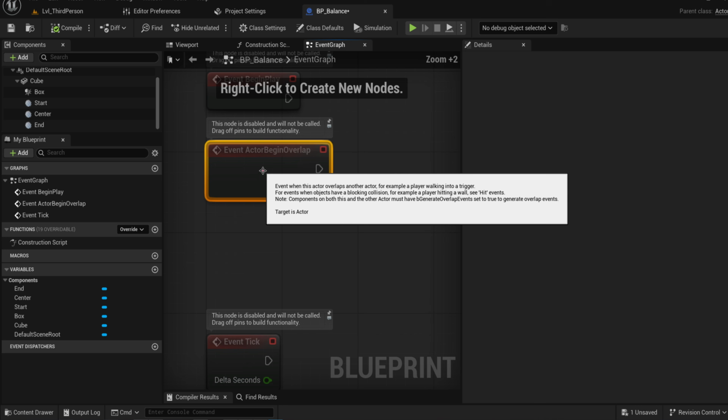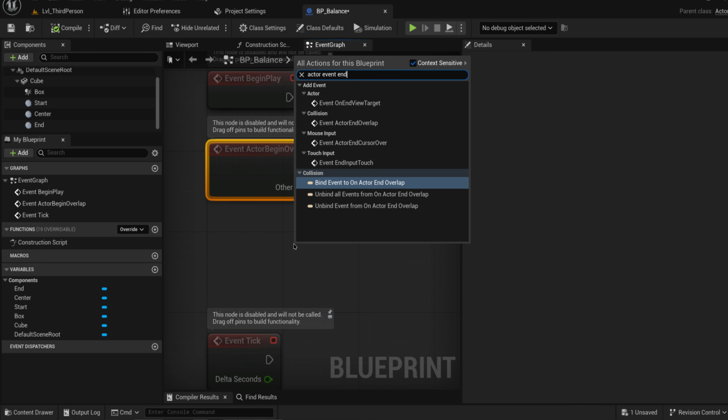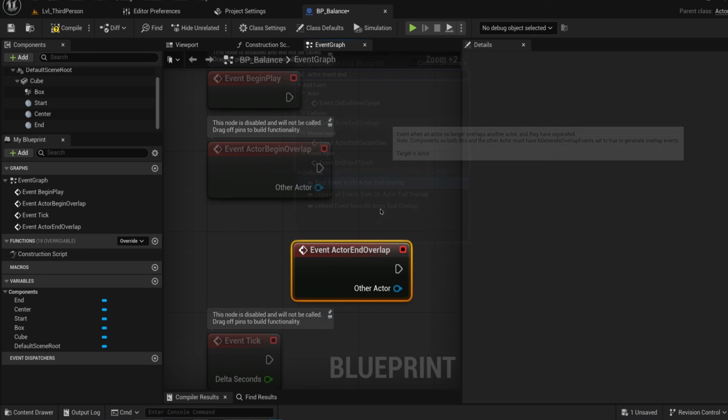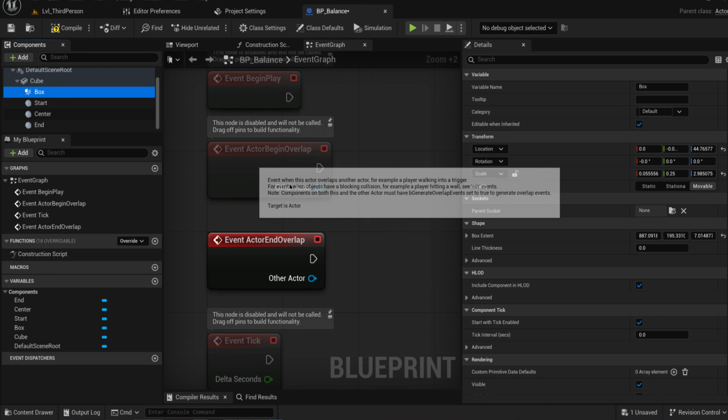And we're going to do that with actor begin overlap and actor event end overlap, which is this one over here. Personally, I only want this to respond to the player character, not anything else, which makes it a little easier. If you want this to also respond to other characters, you're going to, on every begin and every end overlap, need to keep track of if anything is overlapping with this collision box at the moment.